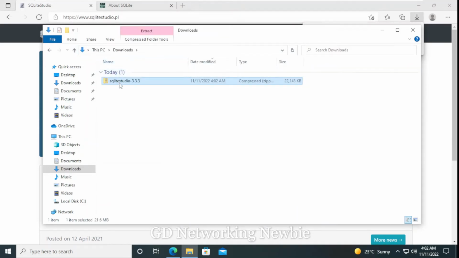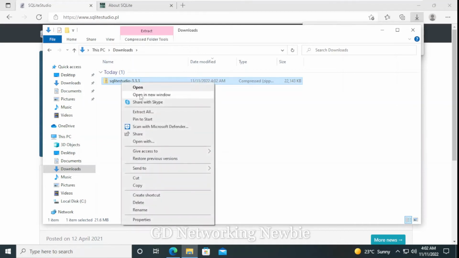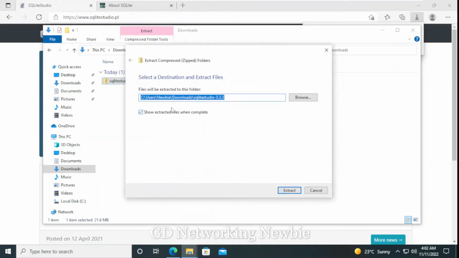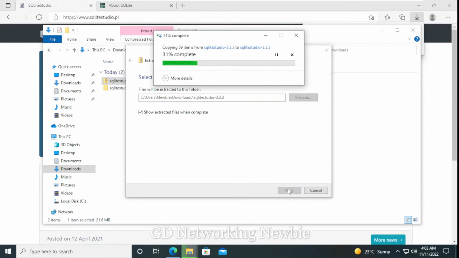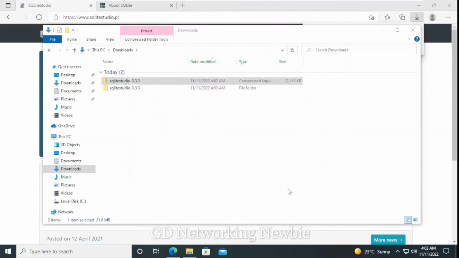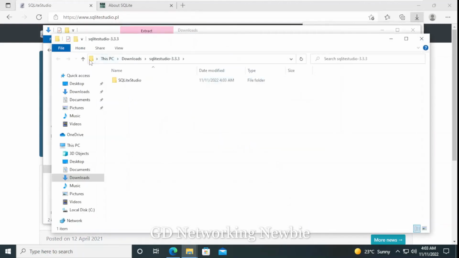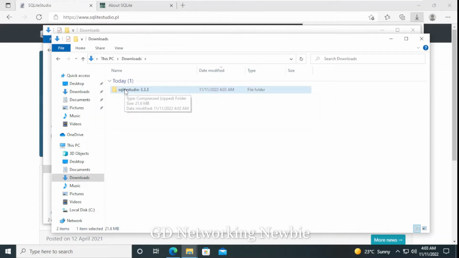But you can see in my downloads folder that this is a compressed file, so I need to uncompress it. I'm going to right click and then choose extract all. You can see these files are being extracted on my C drive. After extraction we don't need to do anything else. Let it complete. Now we have this extracted file. I'm going to delete the compressed one, and now we have this uncompressed folder.